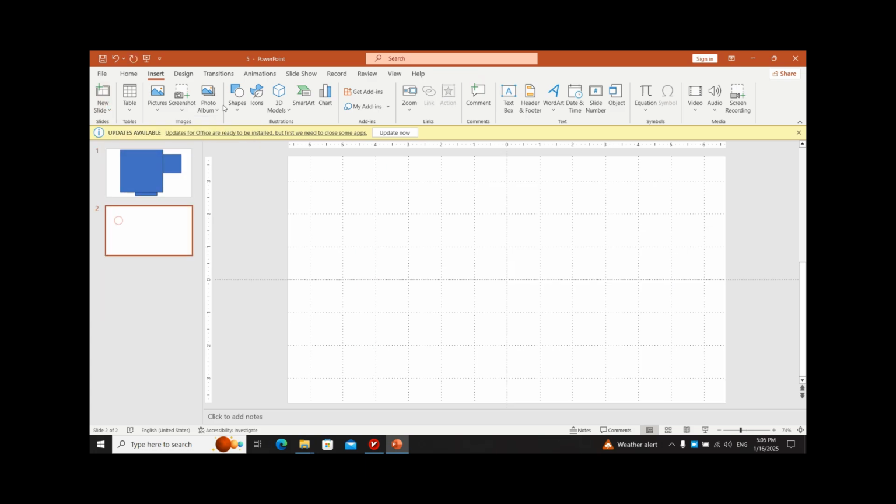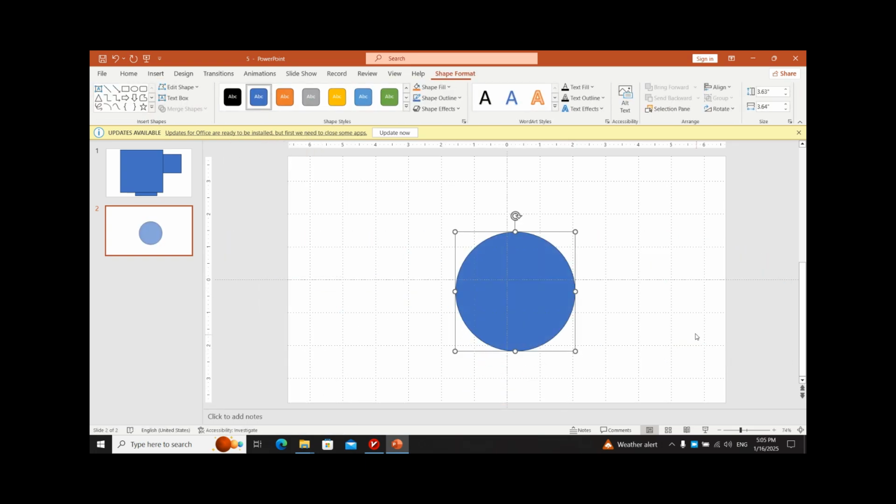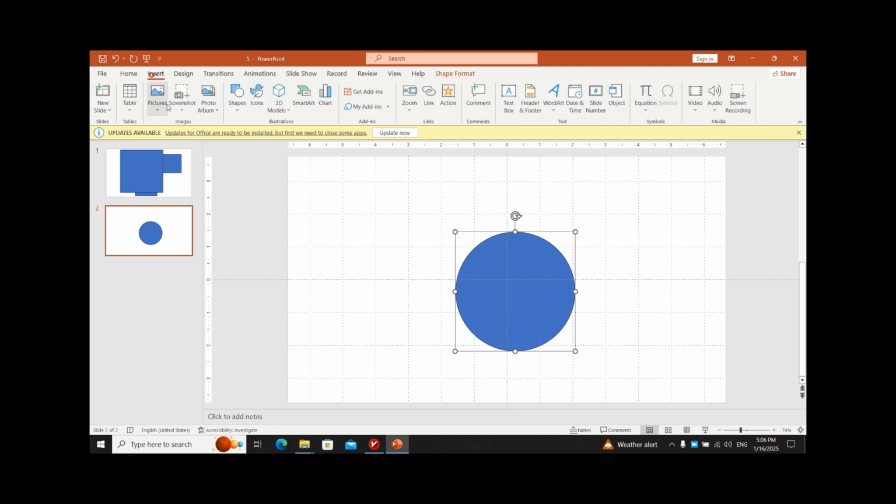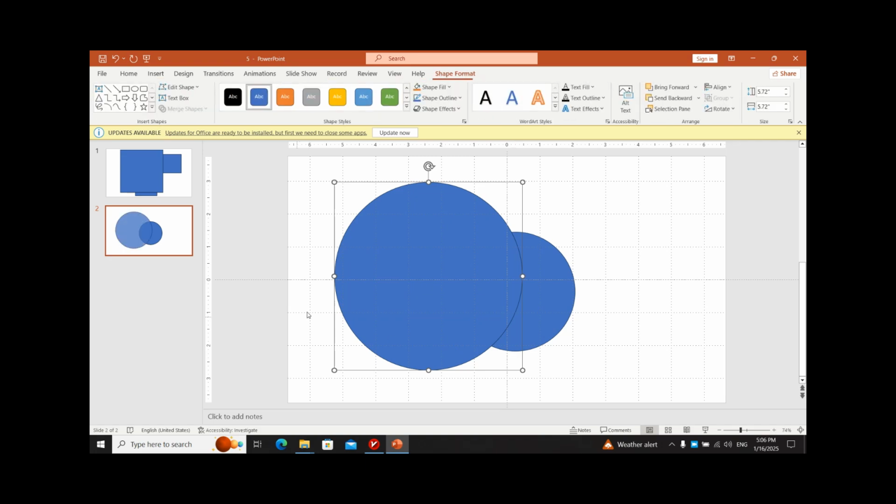And also you can create a circle. Let me create a circle. When you try to create a circle, it's really hard to create a perfect one, but you can create a perfect circle easily by clicking Shift.